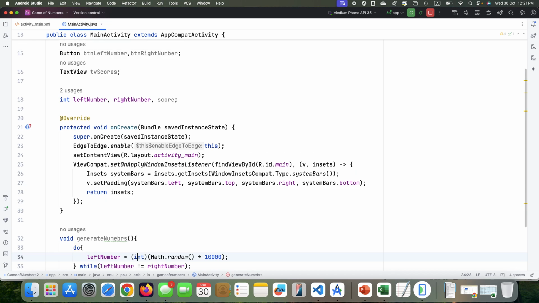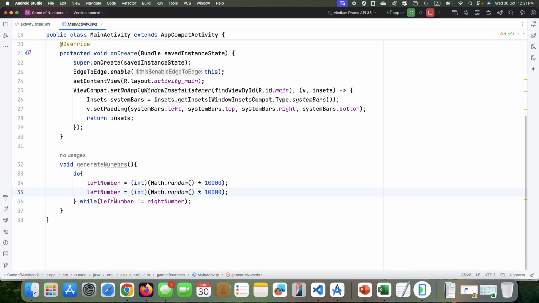I just copy it, and then here I say right number. Shouldn't the word condition be equals? Because we want to stop. No, if they are not equal, oh sorry, yes, you are right. If they are equal, do it again, otherwise just stop it.